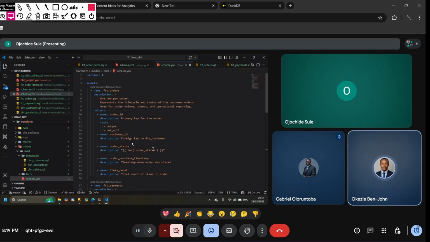Other status, other timestamps, item, and a description can go on any column that you want. The same thing applies to the rest of the tables: fact payments, dim customers, dim payment, dim products, and dim sellers. Right. So this is the purpose of schema.yml.